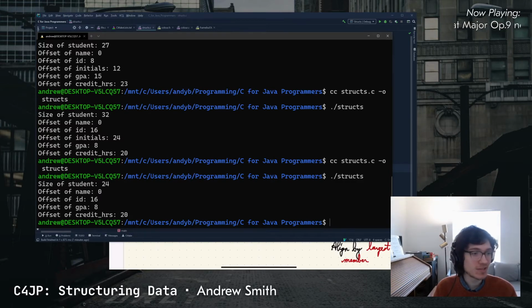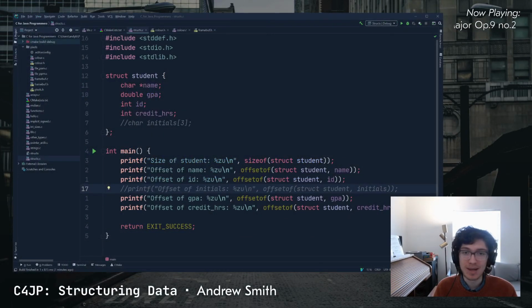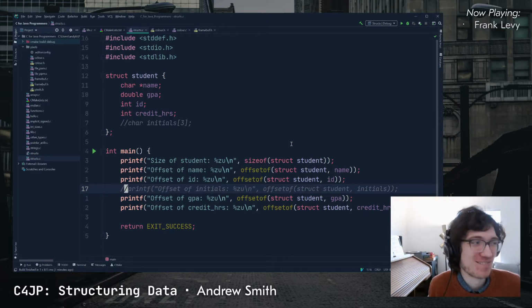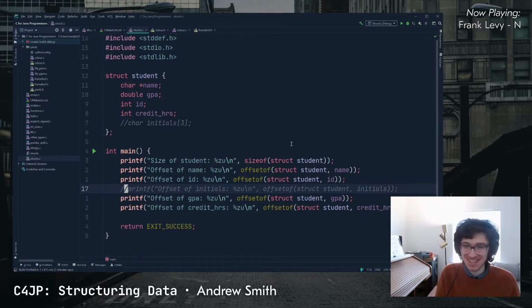So if you really need to save some memory, I would recommend ordering your fields like this. Don't try and use pragma pack again, unless pragma pack. That is a tongue twister. Unless you have to. So that's all I'm going to say about packing. Okay, cool. So that's struct alignment.